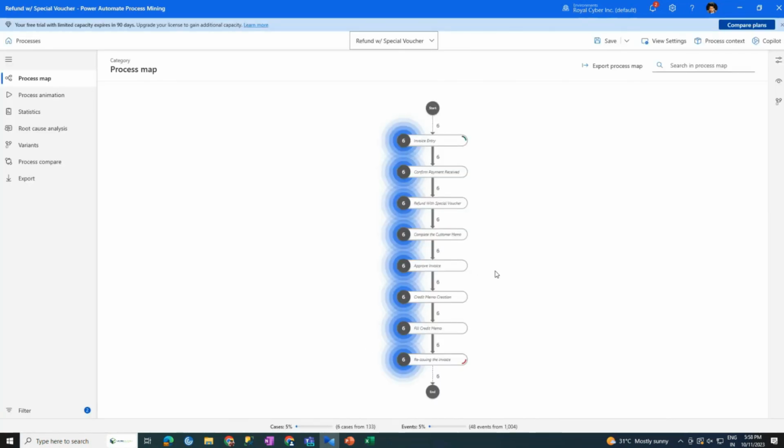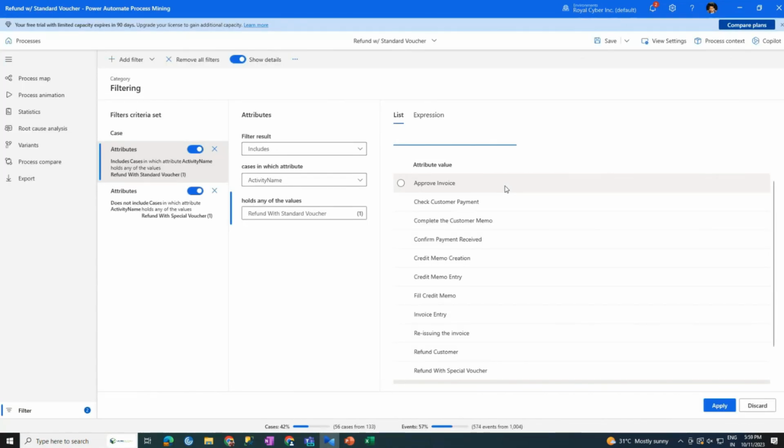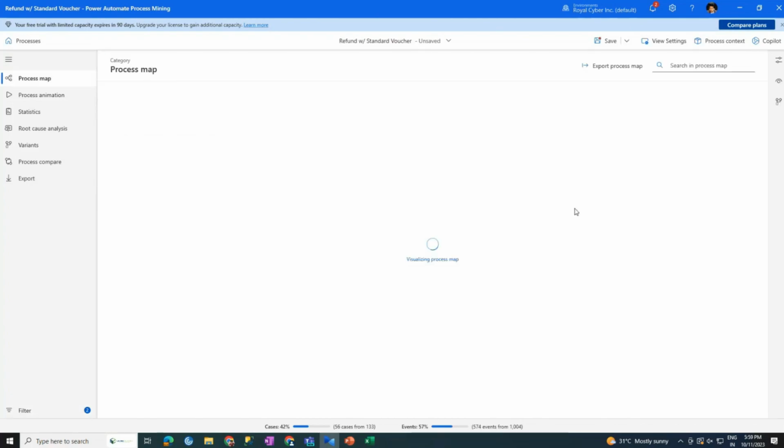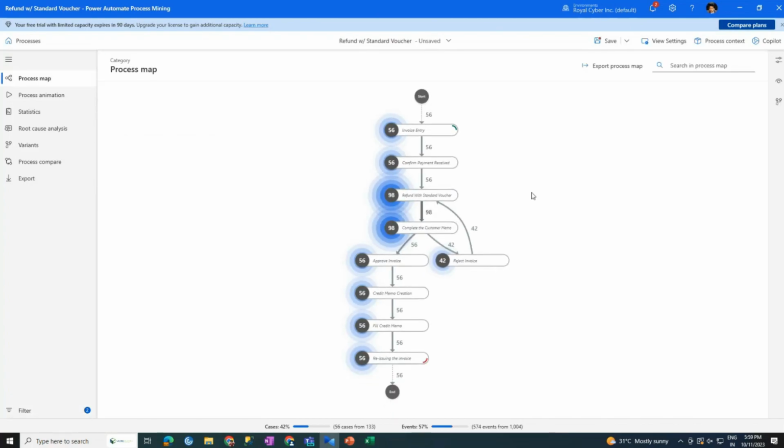So basically, I will create a filter for a view to include only the special voucher and discard the record values of the standard voucher. Which means it will show only the process paths that involve the special voucher alone. Like this, we have the standard voucher again. Here, we create the view with filters to include only the standard voucher activity and exclude all the activities which include the special voucher process.